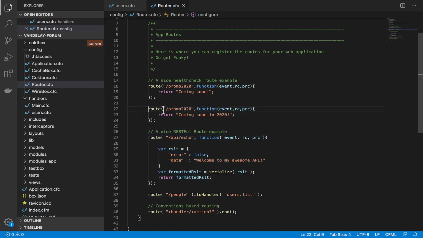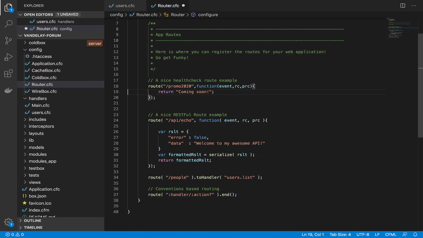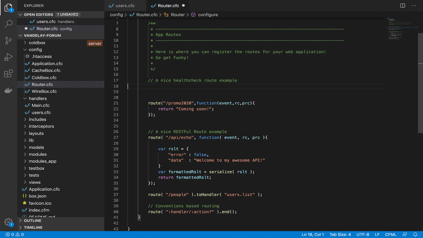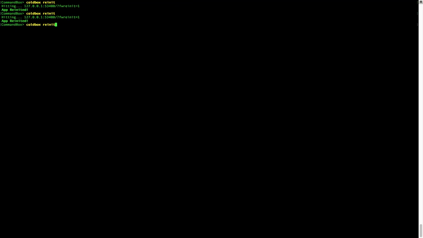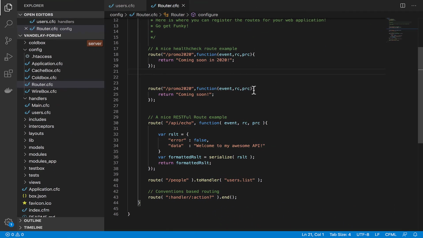If I flip the order of these two things, take this route and put it above this route, let's take that, go back here, reinitialize ColdBox, go back to my browser. Now you'll see we get the coming soon in 2020 message, but we don't get the earlier message that just says coming soon. So that's how our direct responses work in the route. So I can just go to a route and return a hard-coded block of text.